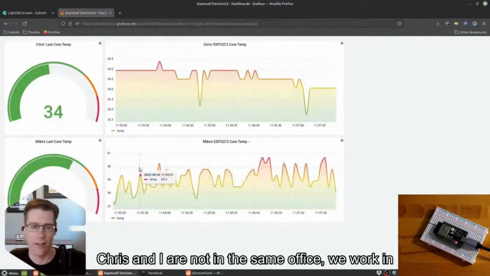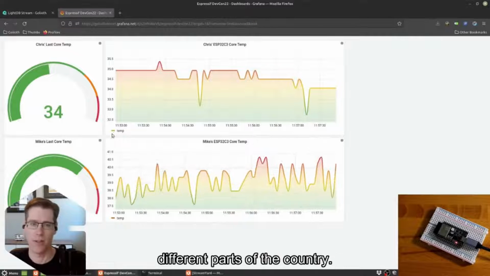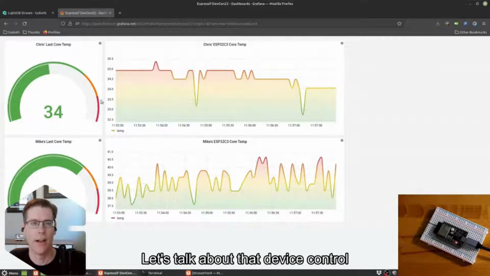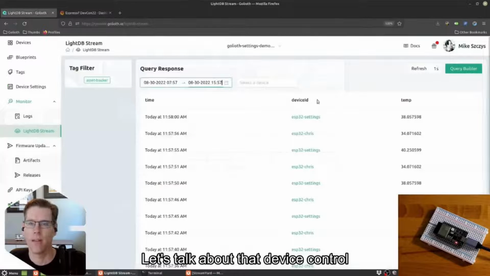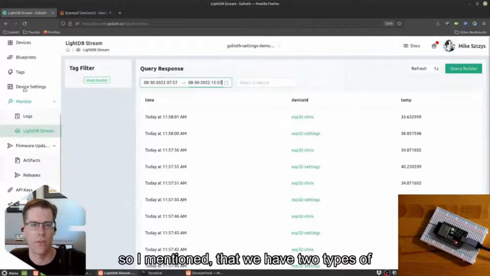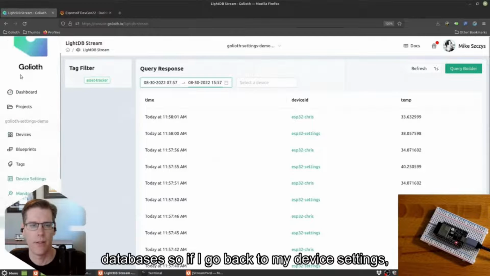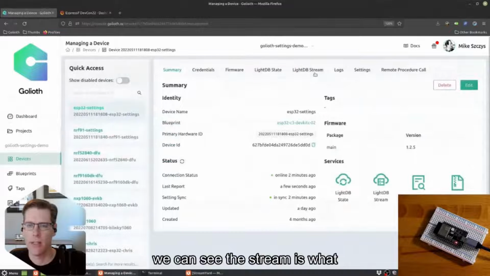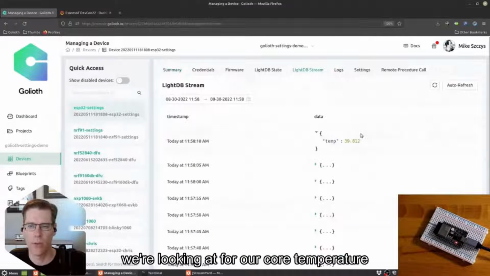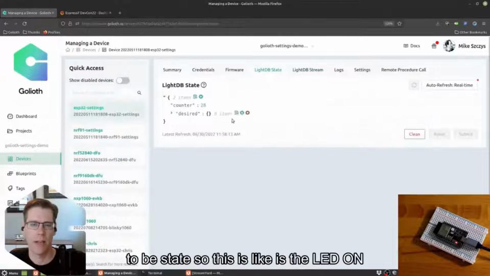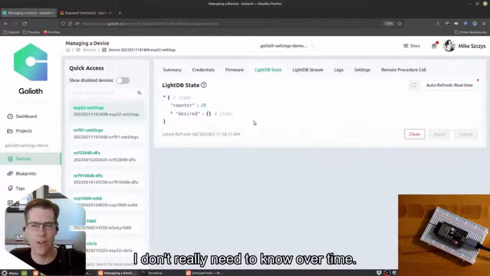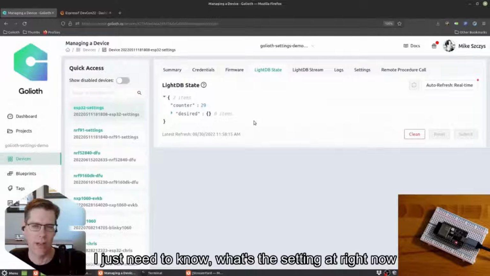Chris and I are not in the same office. We work in different parts of the country, yet I'm able to both see and control his device. Let's talk about that device control. So I mentioned that we have two types of databases. So if I go back to my device settings, we can see the stream is what we're looking at for our core temperature, but the other one is going to be state. So this is like, is the LED on or is the LED off? This is stuff I don't really need to know over time. I just need to know what's the setting at right now.